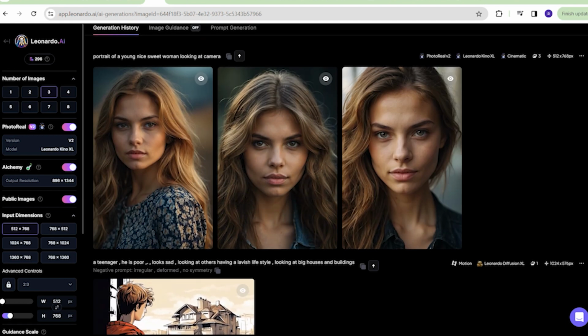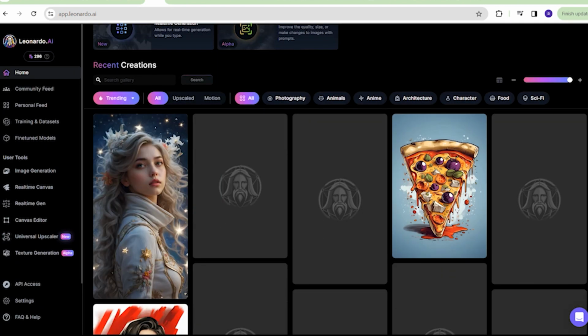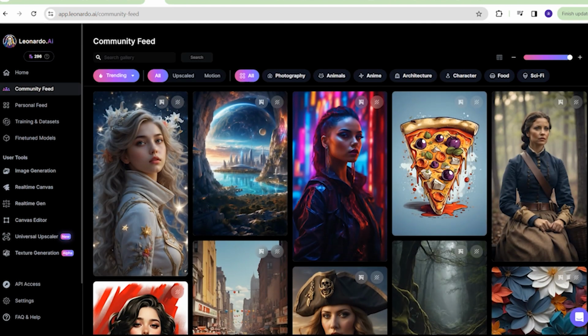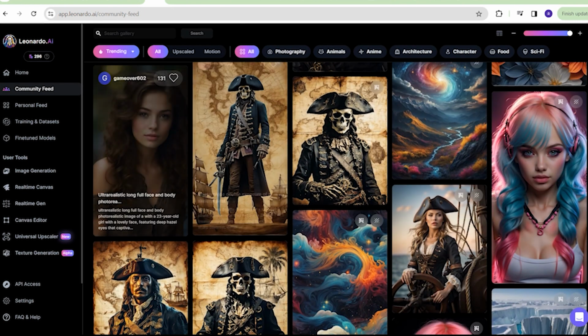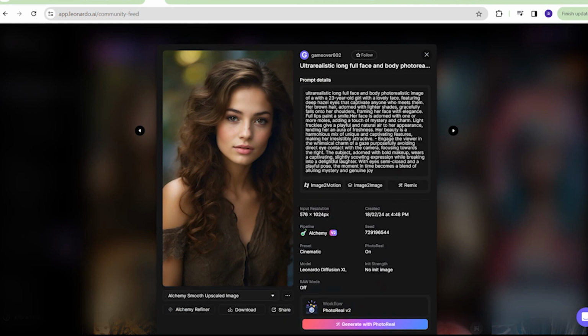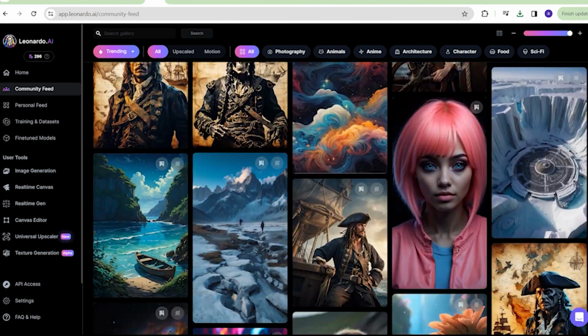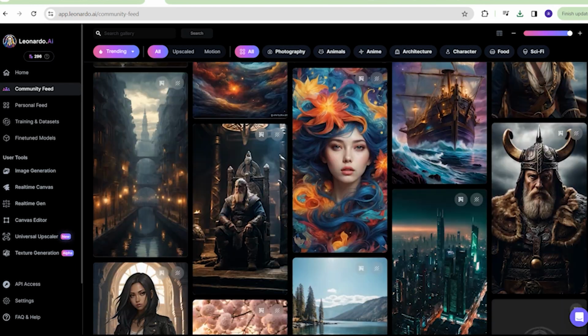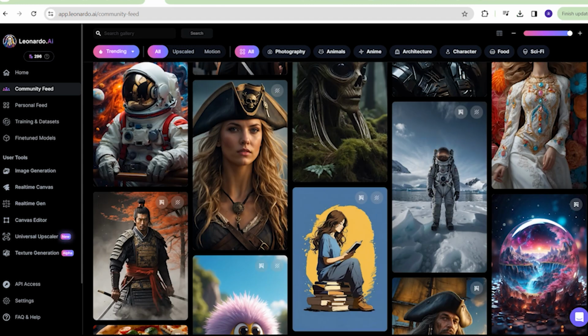If you do not want to generate images like this, you can also go back and go to community feed and search for different images. For example, you like this image. You can just save the image and use this as the face of your character. And there are multiple images you can choose from. You can select any.